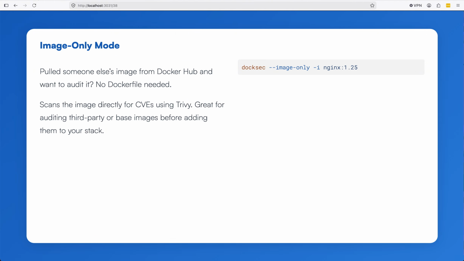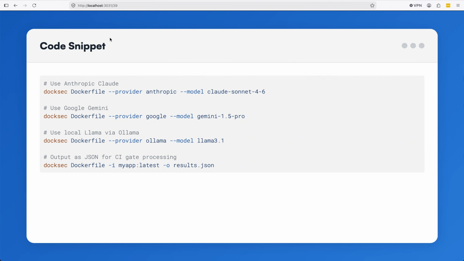And the image only mode: if you only want to test already built images and see the CVEs or vulnerabilities in your images, you can use this one as well. Image only mode. Code snippet, how you want to use this one? If you want to use Anthropic, Google Gemini, and others as well, you can use this.